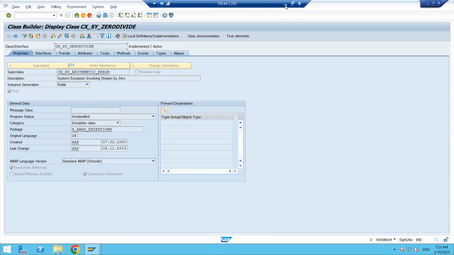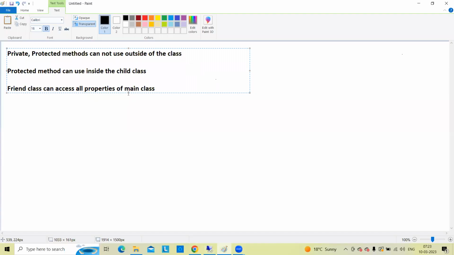And I need to explain one more thing here regarding inheritance. So class one is there, the parent one, and here class two, child. And now the child two is inheriting from the class one. Parent is class one, and child is class two.